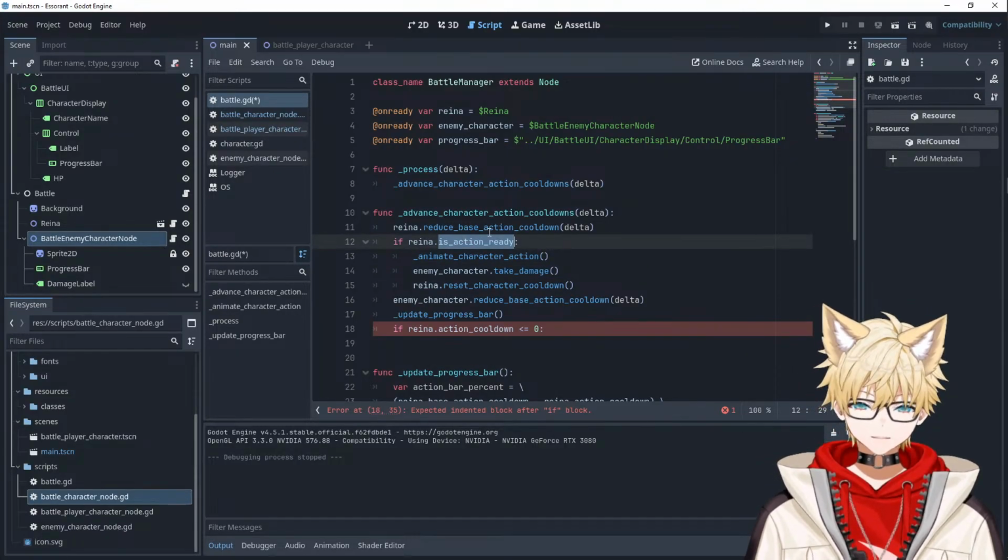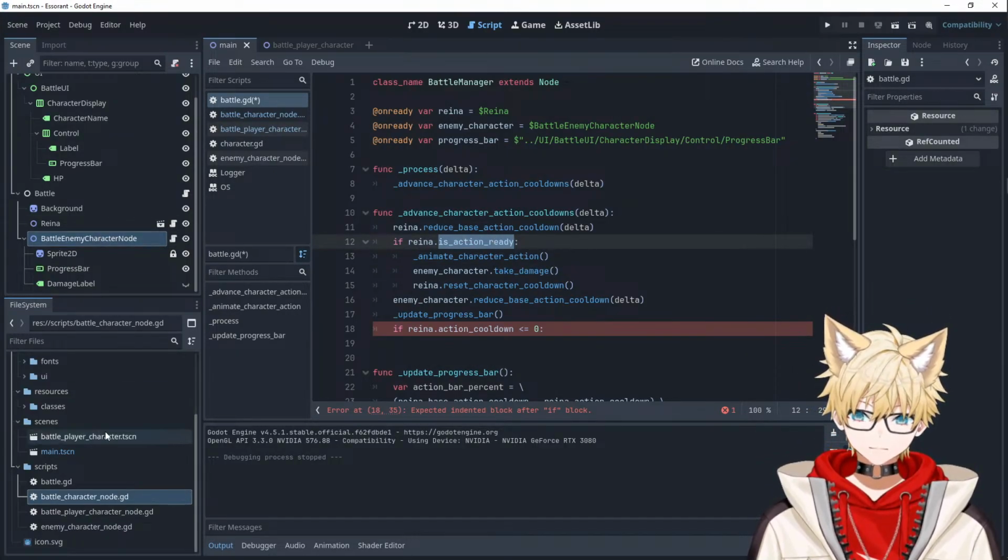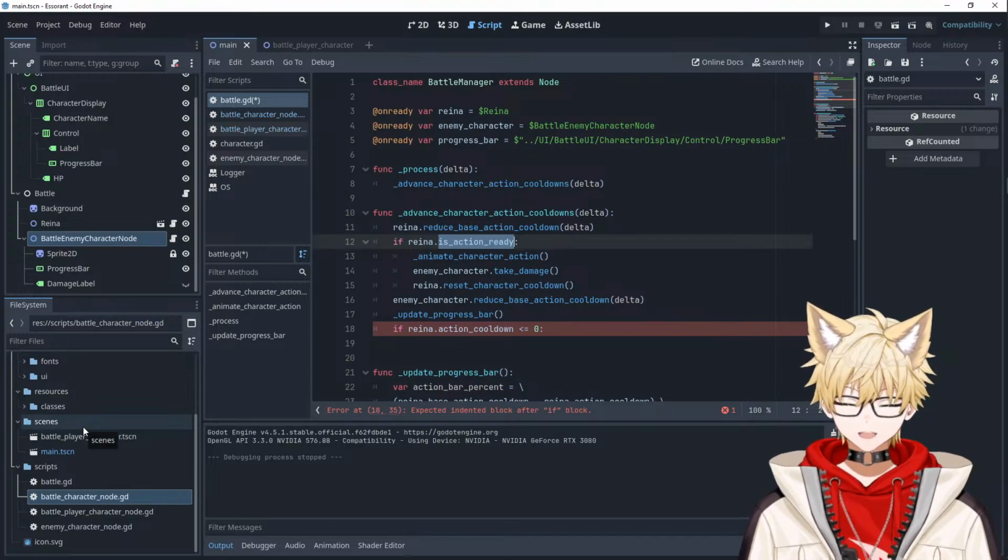Okay, so this action ready thing, we can do this on the character, and also as a cat.